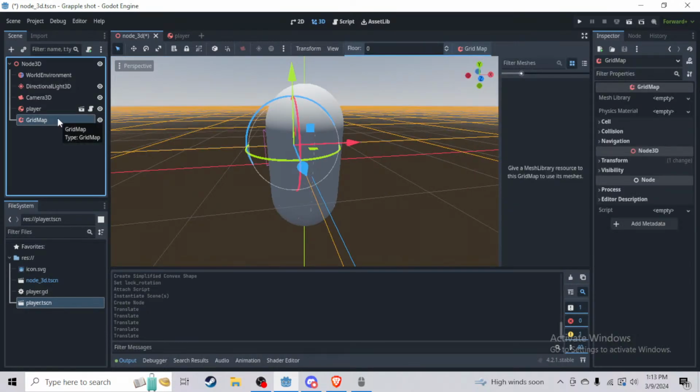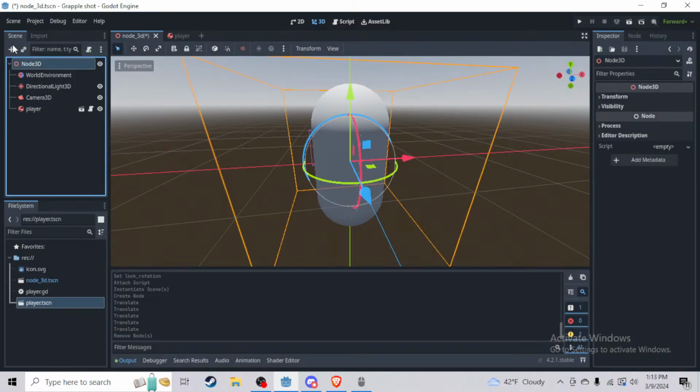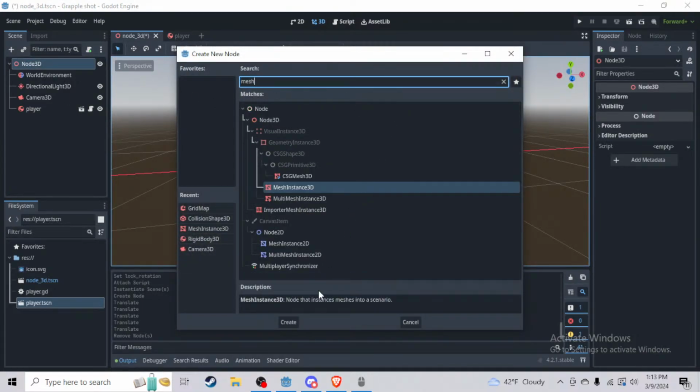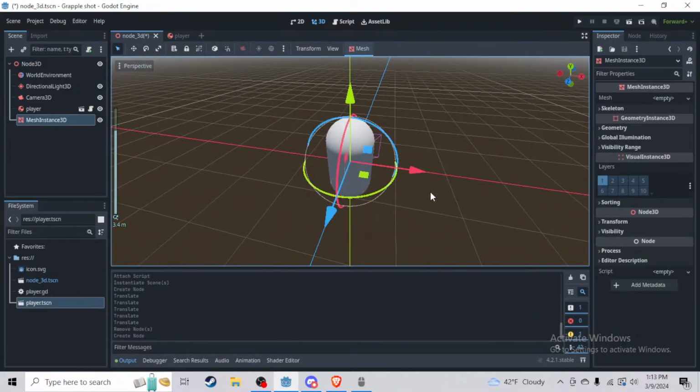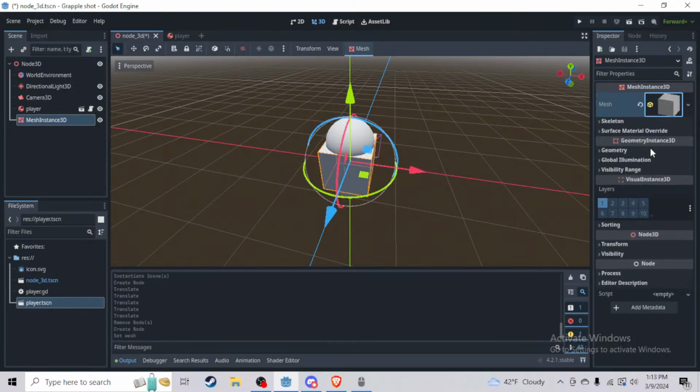What is a grid map? I'll be deleting that. Mesh instance actually makes like an object, like real, like visible. I need to make it big. New, I guess new box mesh.